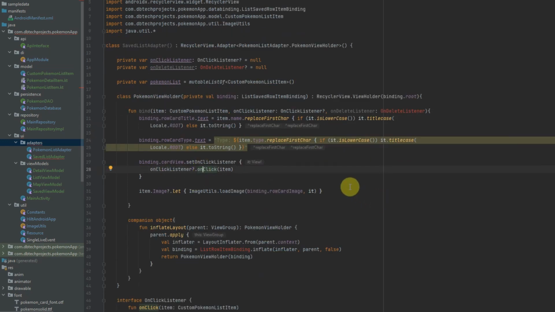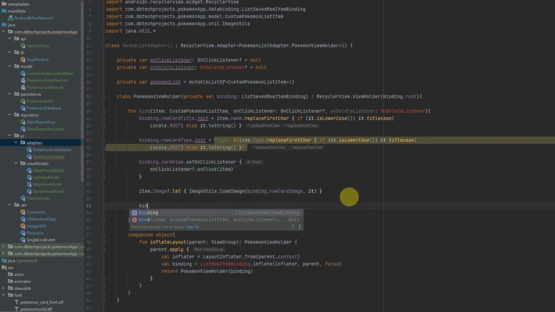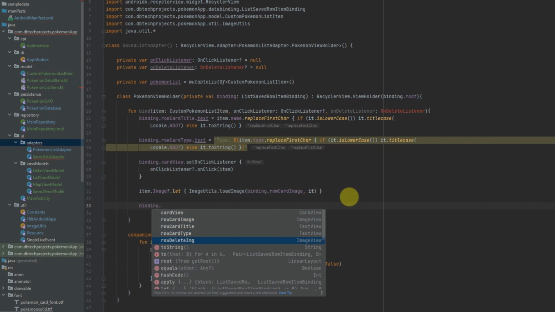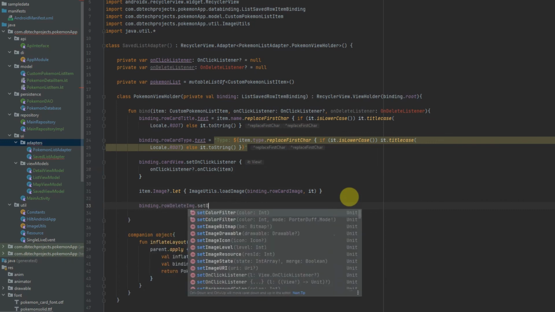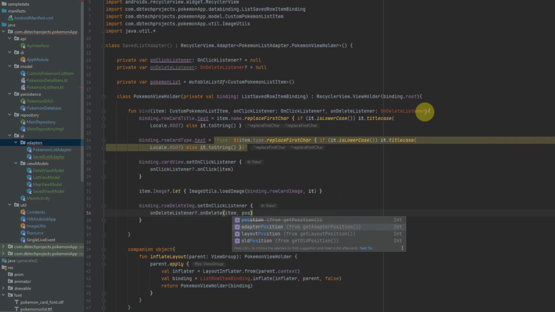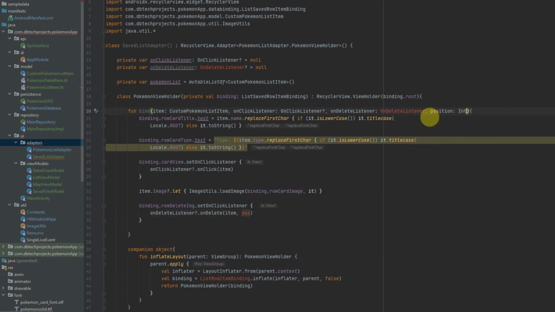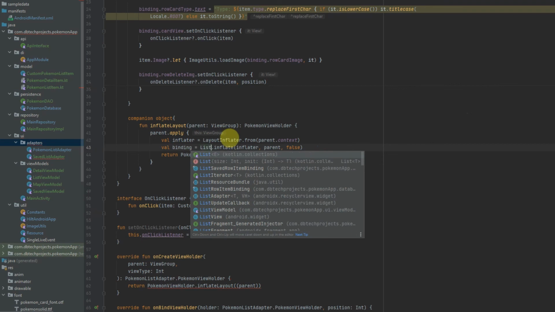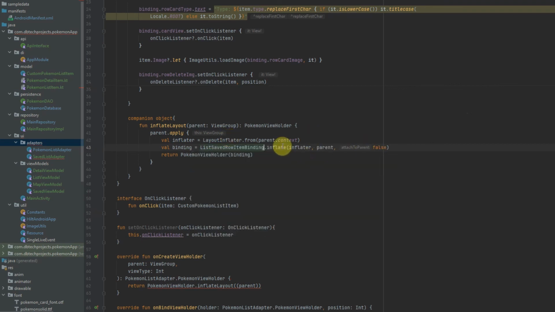Right, so this is going to stay exactly the same. The only thing we're going to do is use the binding.rowDeleteImage.setOnClickListener, and that is going to call our onDeleteListener.onDelete. And then it's going to take the item and the position, which we will also add as a parameter. The inflateLayout function will be changed slightly, so this is going to return ListSavedRowBinding.